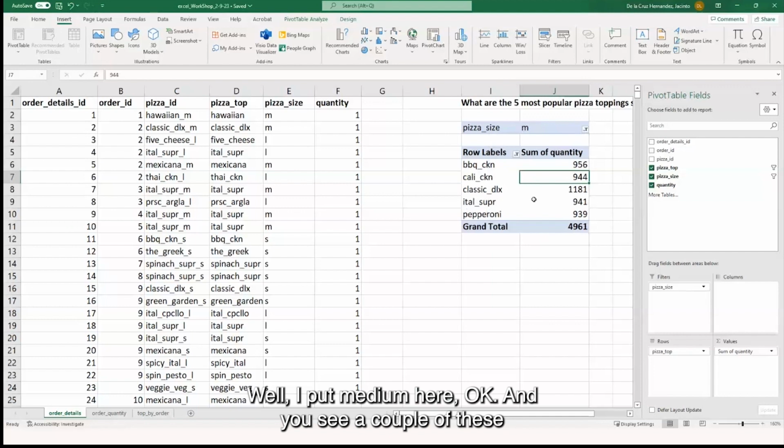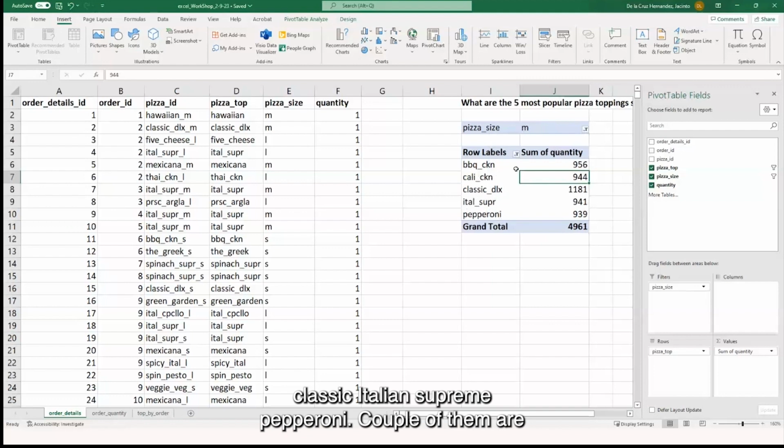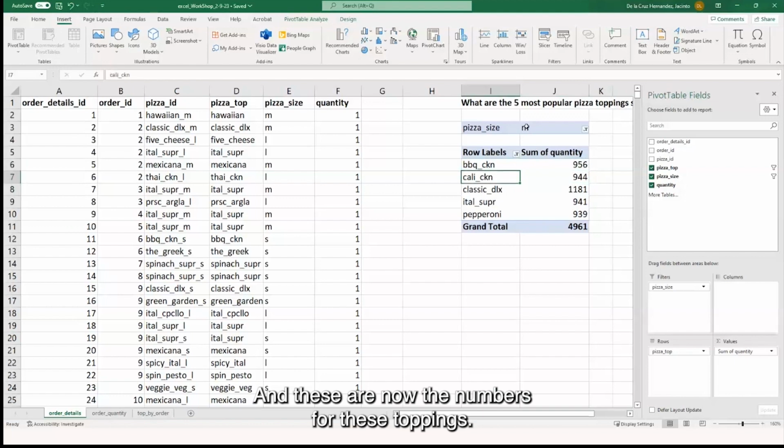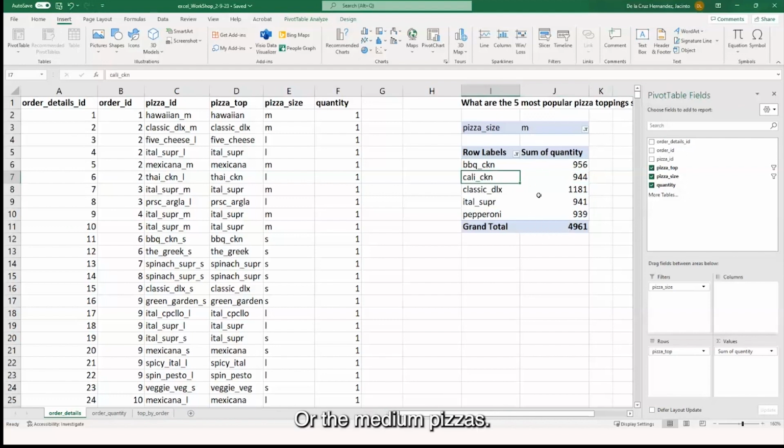And you see a couple of these changed. Now we have barbecue chicken, Cali chicken, classic, Italian supreme, pepperoni. A couple of them are the same, but a couple changed. And these are now the numbers for these toppings for a medium pizza. So these are the most popular toppings for the medium pizzas.